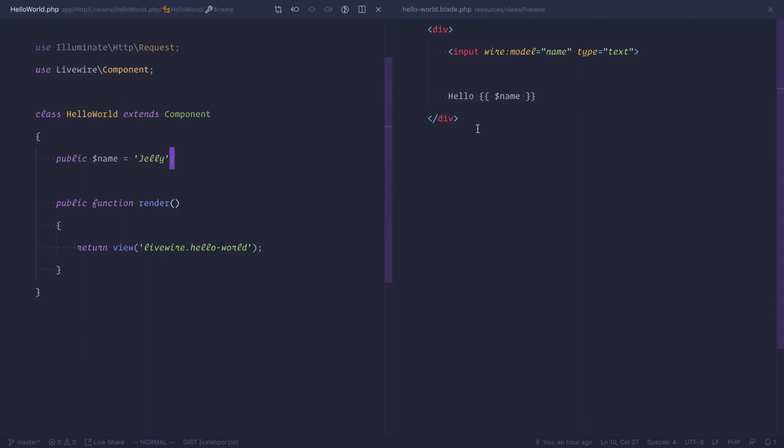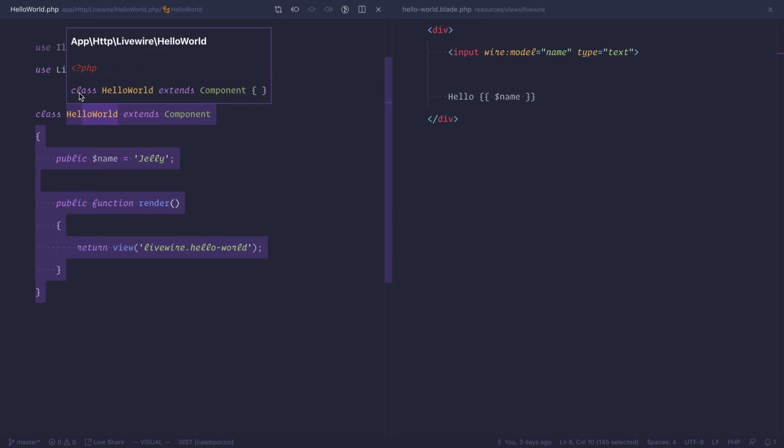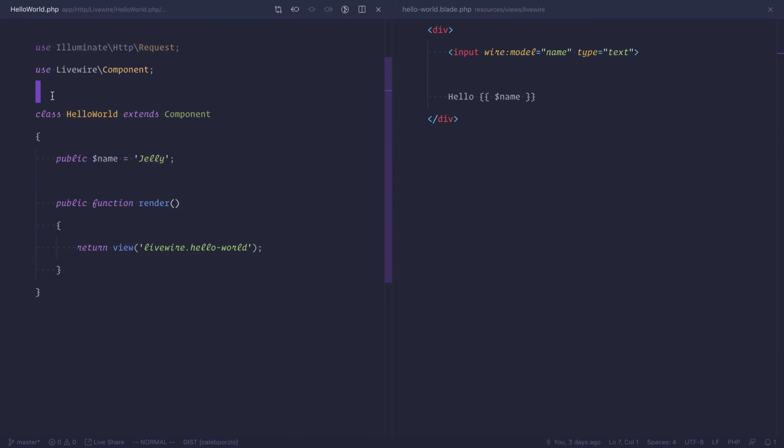Okay, so I've cleaned up our example a little bit to get rid of some of that cruft, visual debt, if you will. And I want to talk about lifecycle hooks. So this is another really important concept in Livewire. So let's say that we wanted to do something when the Livewire component is first initialized.